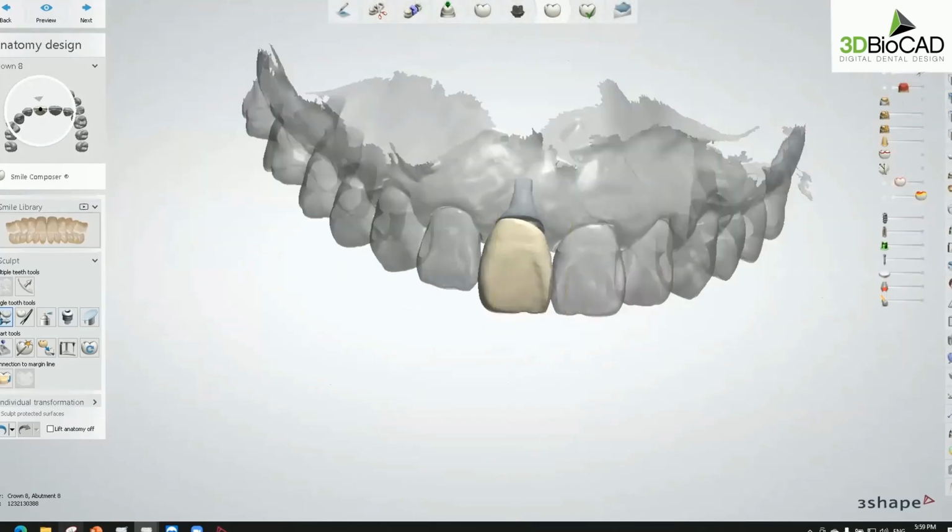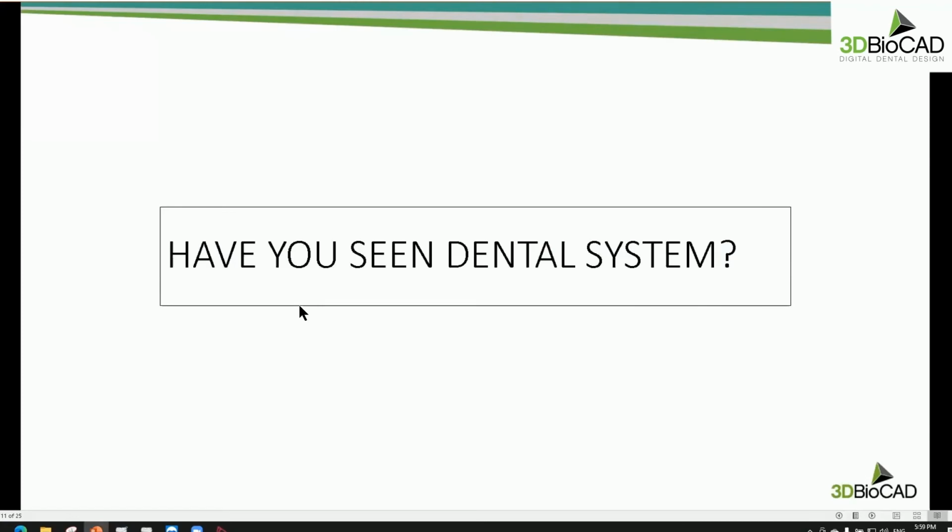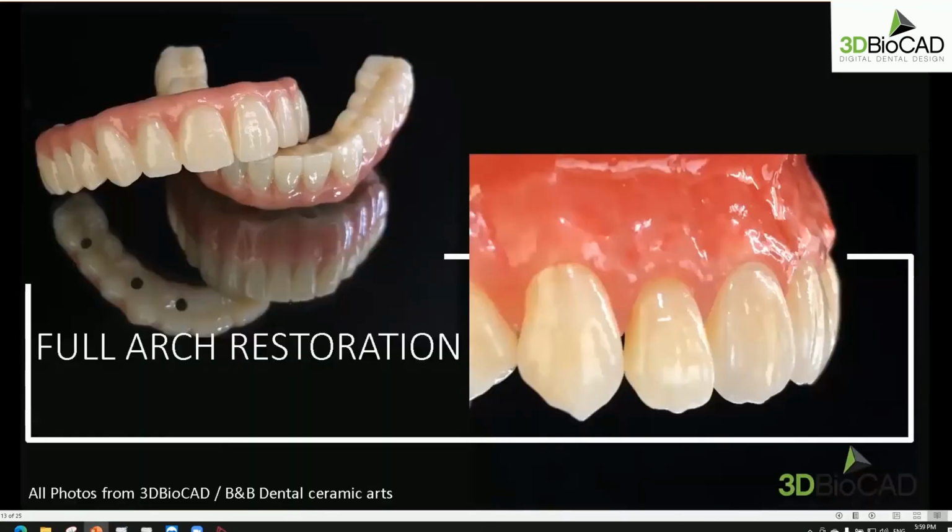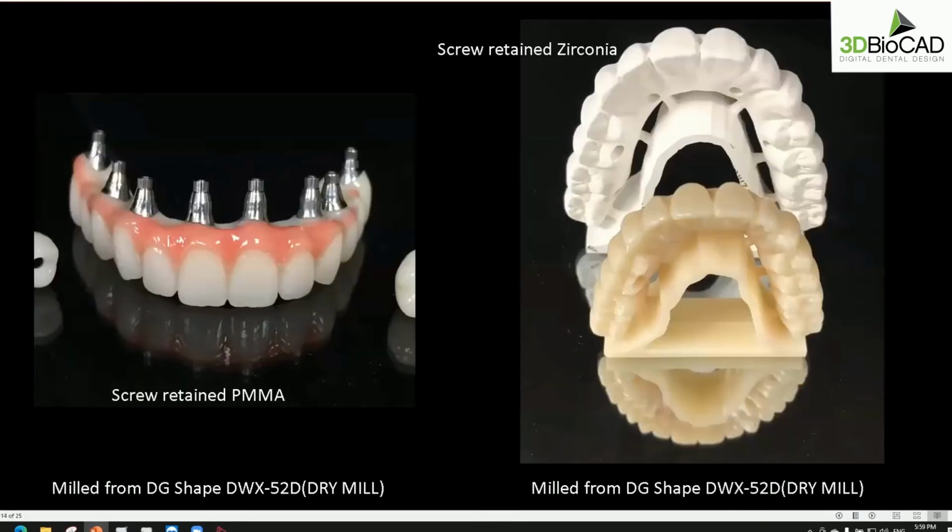Okay, so let me go back to my final topic here, the full arch restoration, like all-on-4 and all-on-6. You already know the many cases going on with you guys. We already know screw-retained with the Ti base and with the PMMA provisional trying first. Once it's good, switch to zirconia. Yes, we do a lot recently.